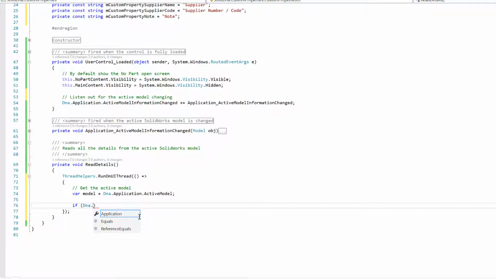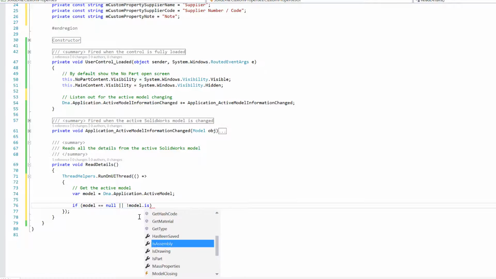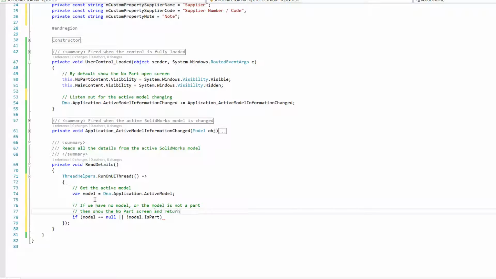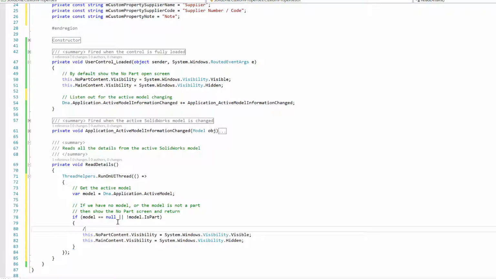We'll do if model is null, or if not, model is part. So effectively, if the model isn't a part. So this is checking if we have no model, or the model is not a part, show the no part screen and return. So as mentioned, we'll paste this, which is the show no part screen, and then we just return. We don't want to go any further.